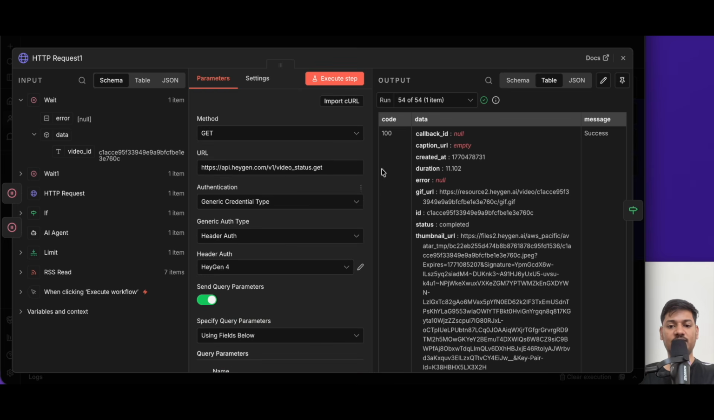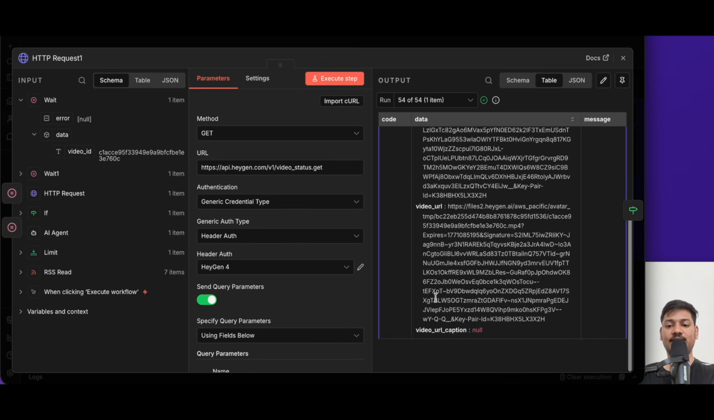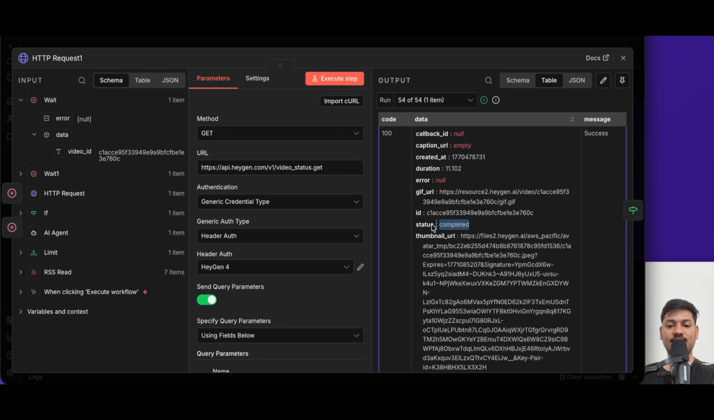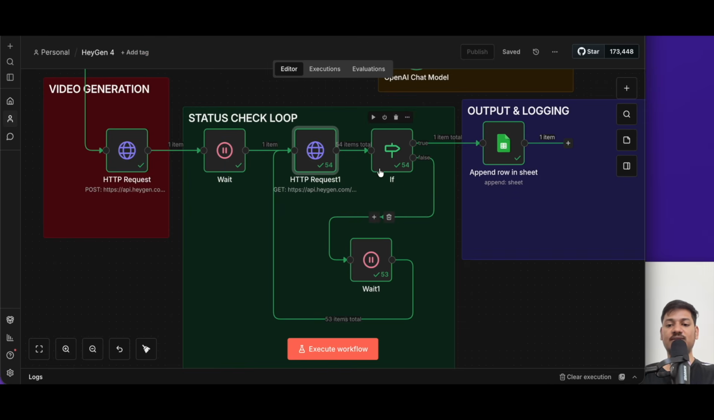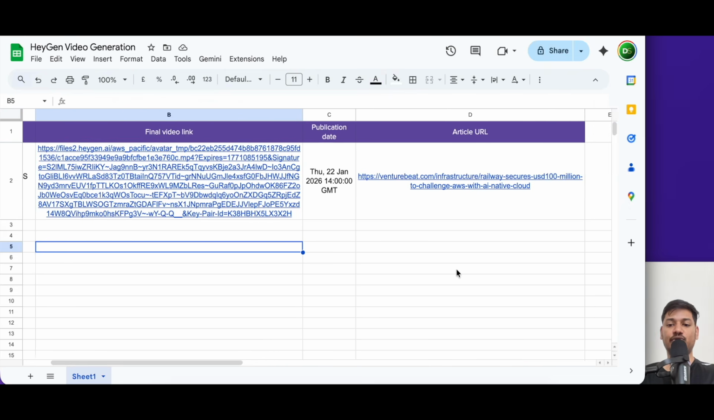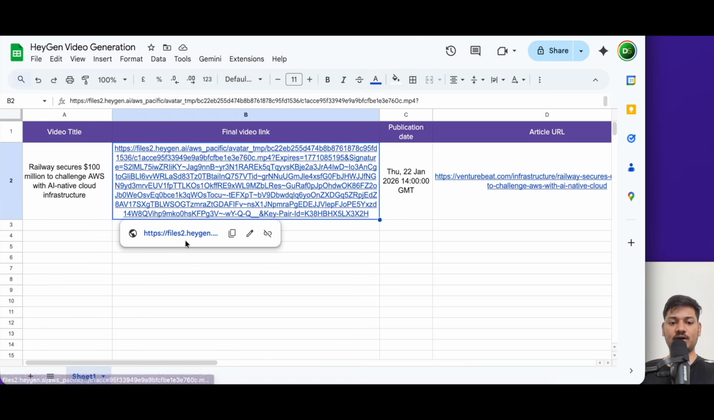Now when this node is executed, we can see the status of the video on the right hand side. You can see the status is completed. Once the status is completed, only then it is going to pass this information through this true node here. Then finally it will log these details in our Google Sheet. Once it logs the details in the Google Sheet, this is what exactly you are going to see. If I open this video, this is how it will look.